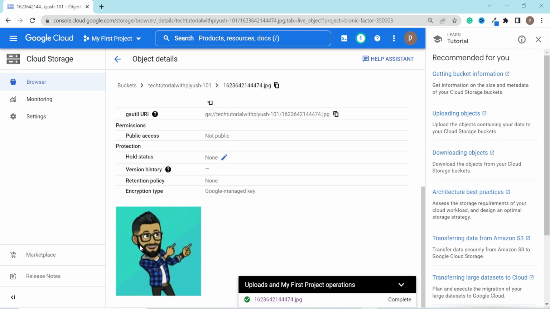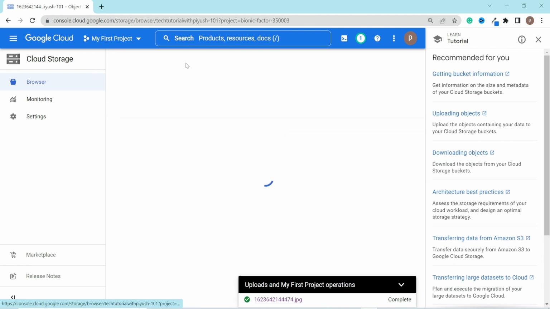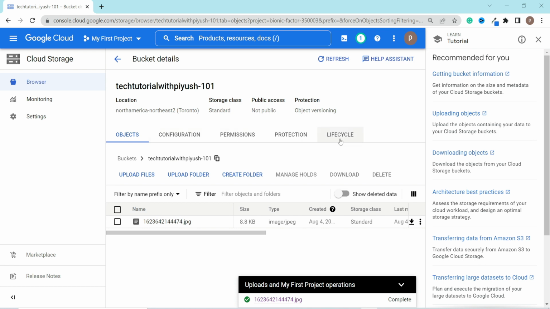This is the preview of that object if the preview is supported, right? The object is not public because we have created the bucket as private. That is why this object inherited the policy. And if we go back, now we see different options as well.